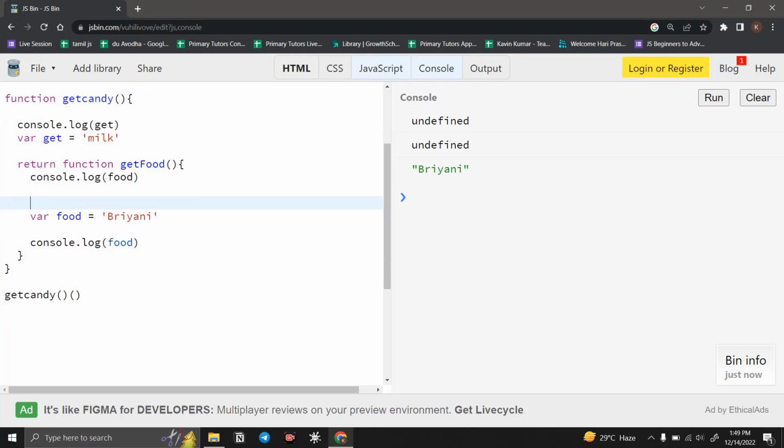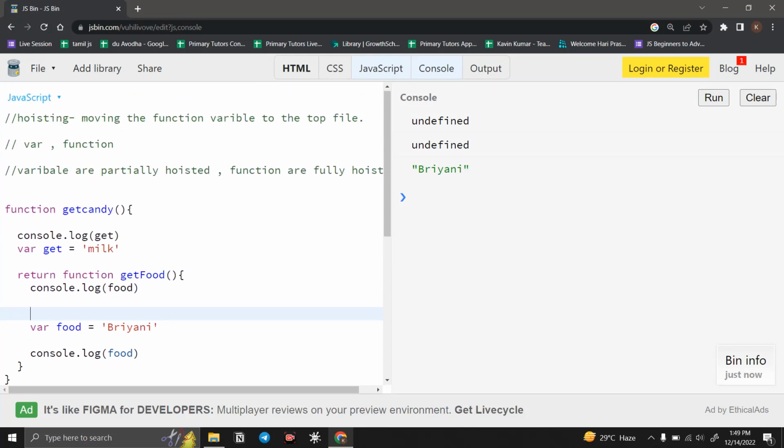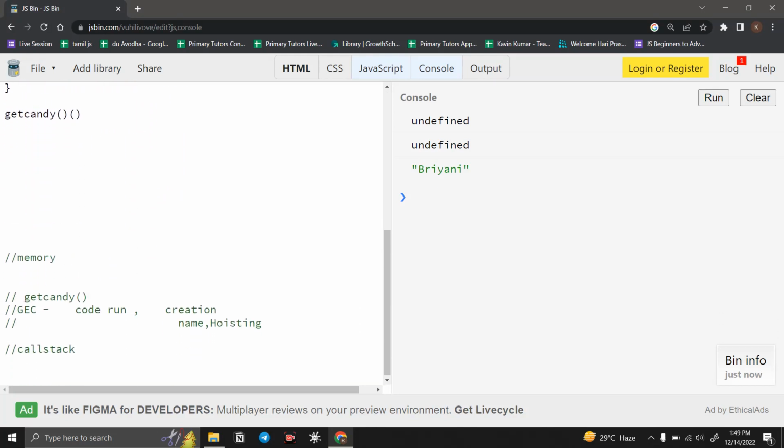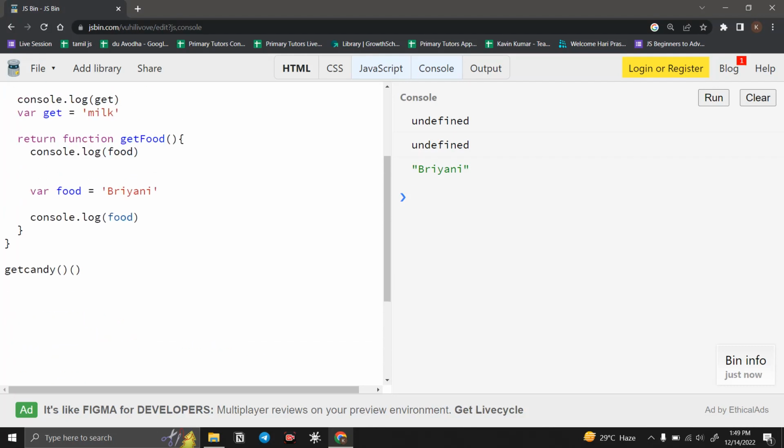So hoisting, the things you need to remember: moving variables and functions to the top of the file; with the var keyword the variable is accessible but partially hoisted, while functions are fully hoisted. Each and every execution context has a hoisting in it. So every time we create a function, inside the function hoisting takes place, allocating partial memory for variables and full allocation for the getFood function also.